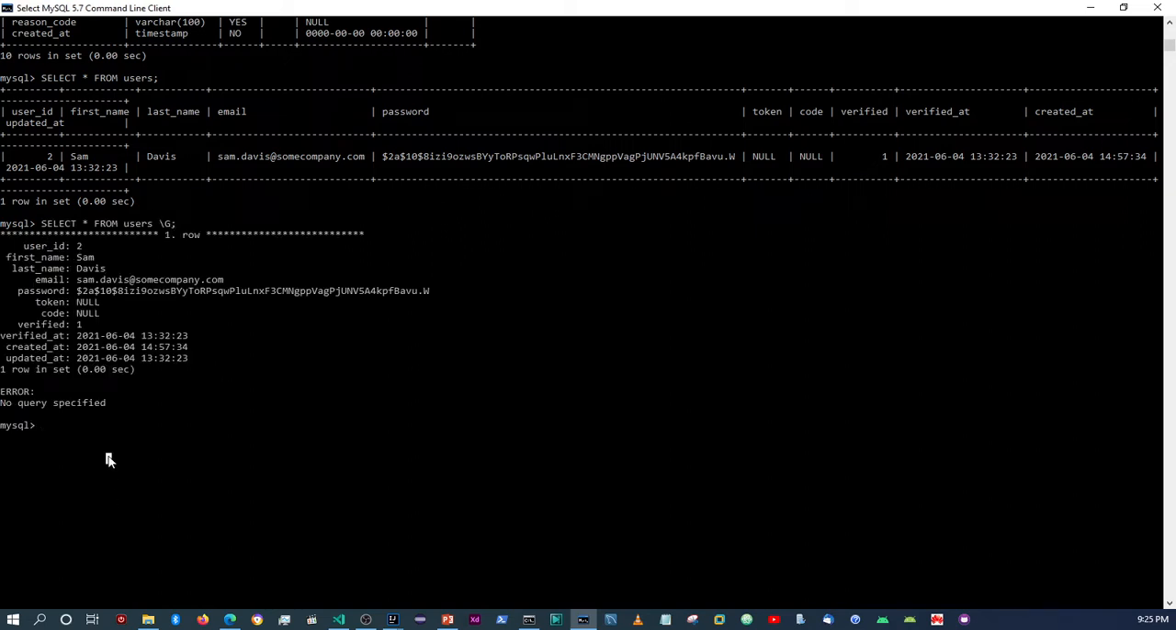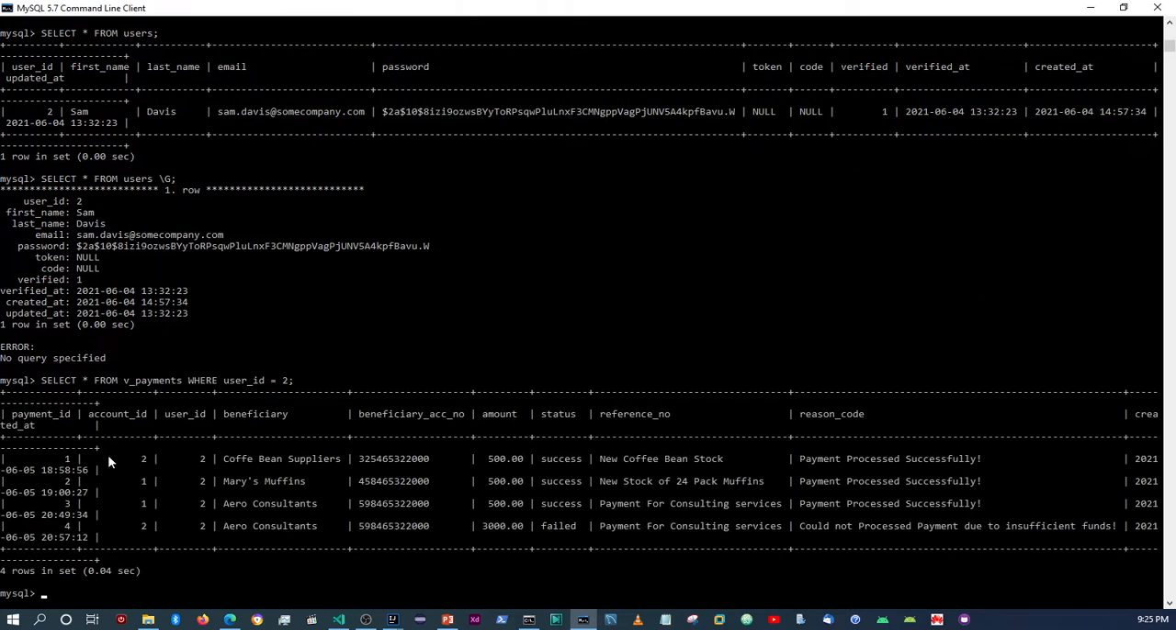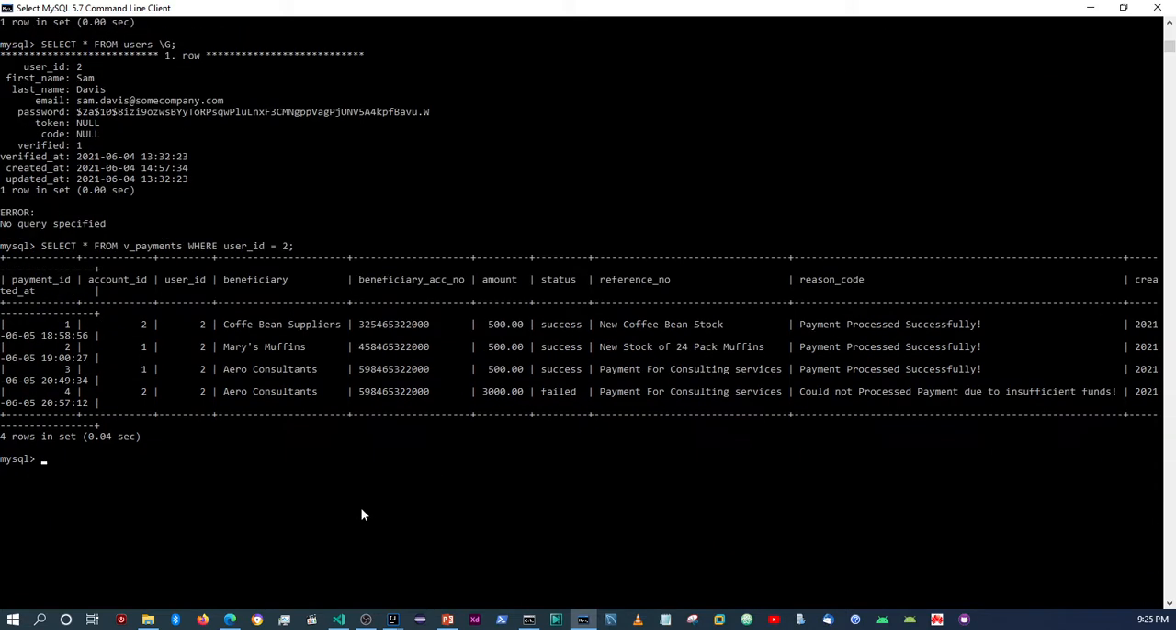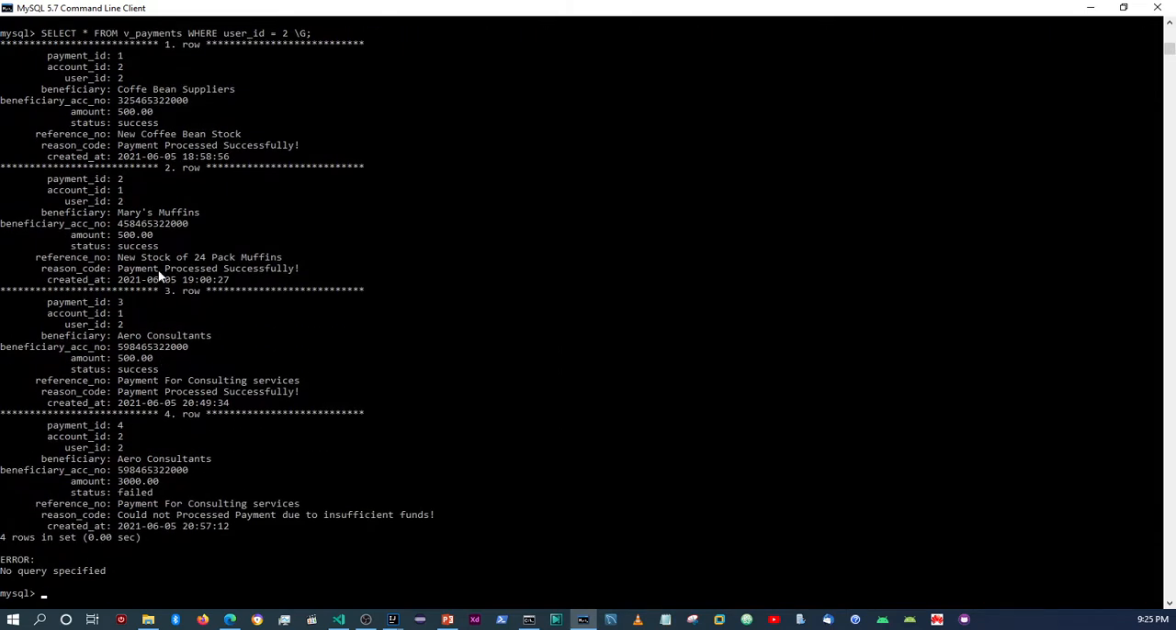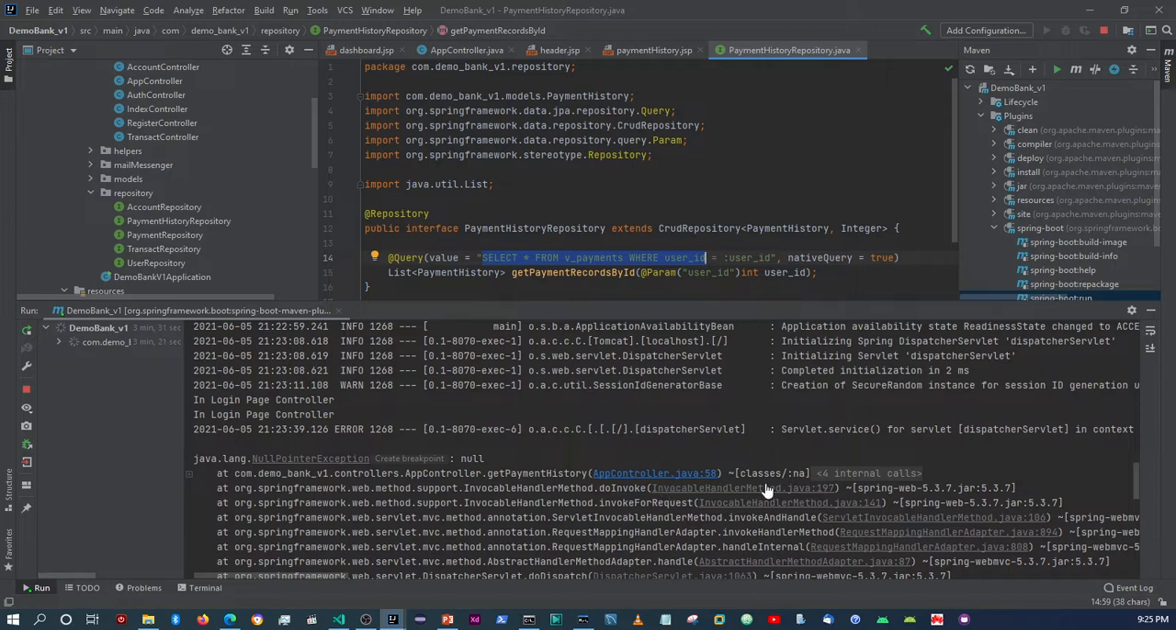Okay, user ID is 2. Let me paste that again. Equals 2. All right, so we do have information within here. So user ID, okay. Okay, so that's fine. So why is it saying null exception?